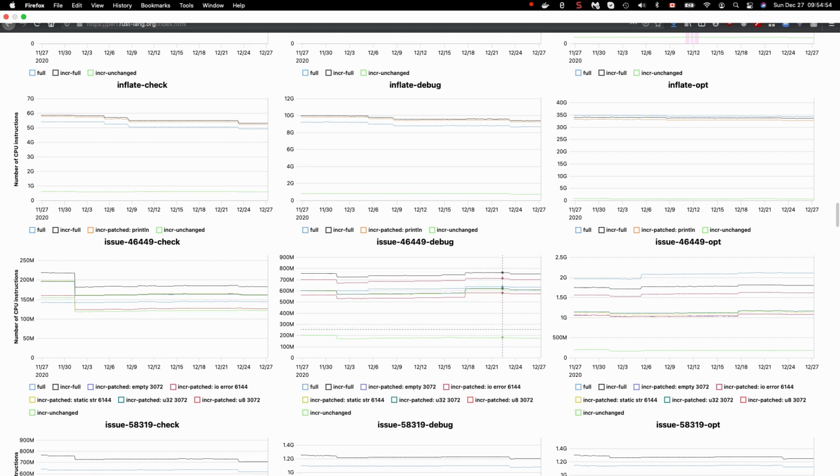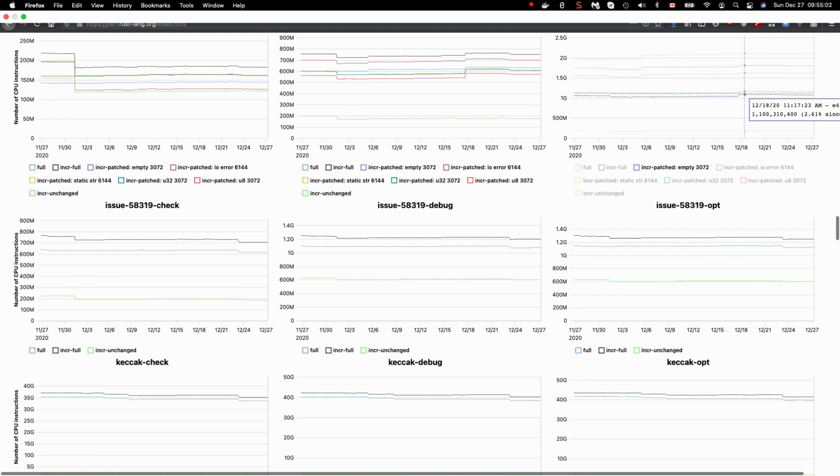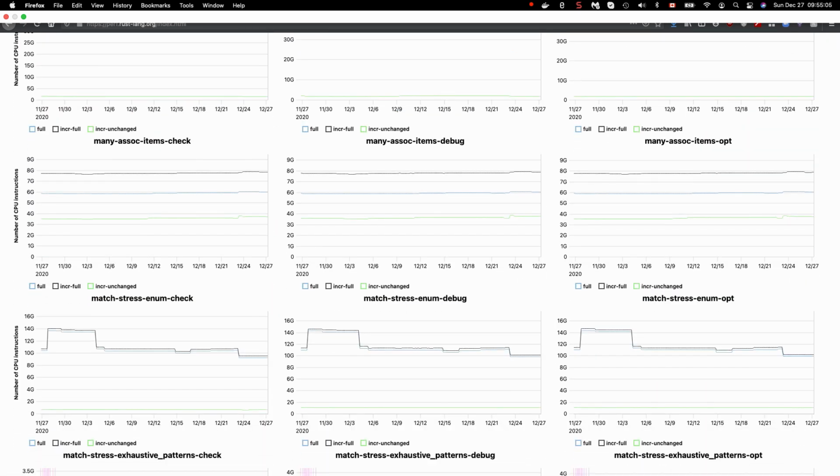And here, issue 46499, which I previously mentioned, it got a little bit worse in debug. Not as big of an increase here in the optimized version. So yeah, it's not always going to be the case that any single improvement is guaranteed to be an improvement in every metric in every run configuration.